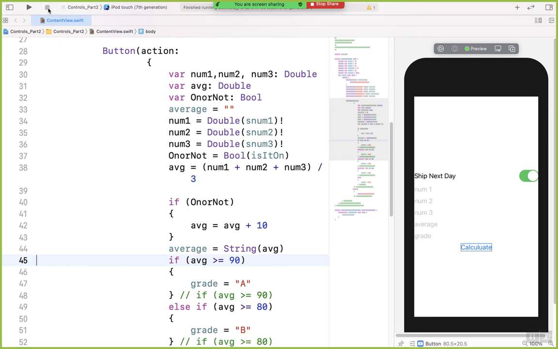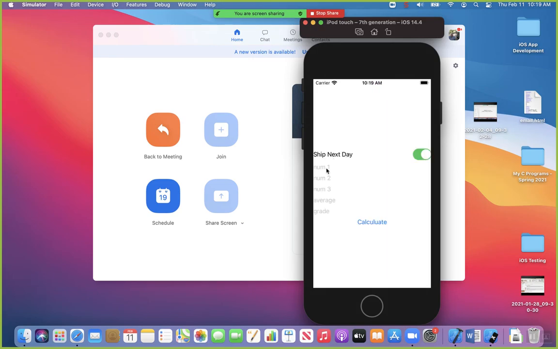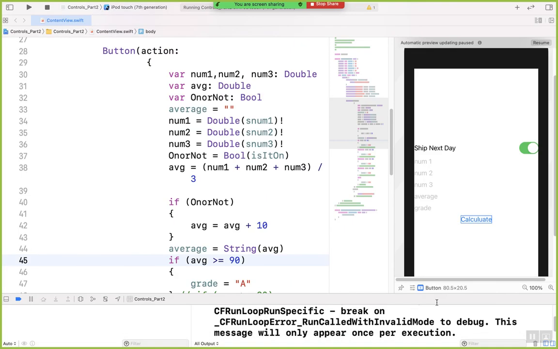Let me run that. And it's currently on, so that's good. 89, 89, 89. That would be a B. I click calculate, and the average would be 89. See, it added 10 to the average and turned me to an A. If I switch that back and click calculate, see how it goes back to an 89 or B. So that shows you how to work with the switch, the toggle, I should say.